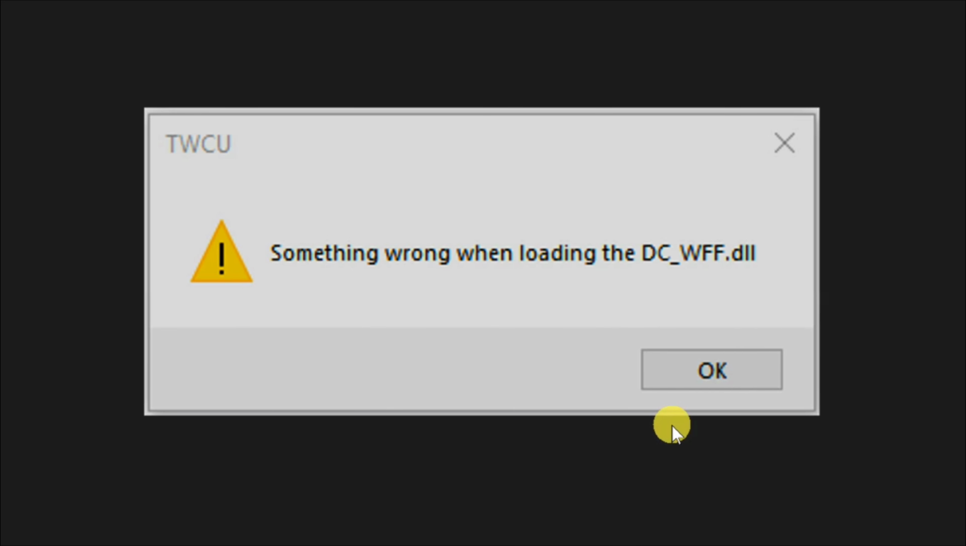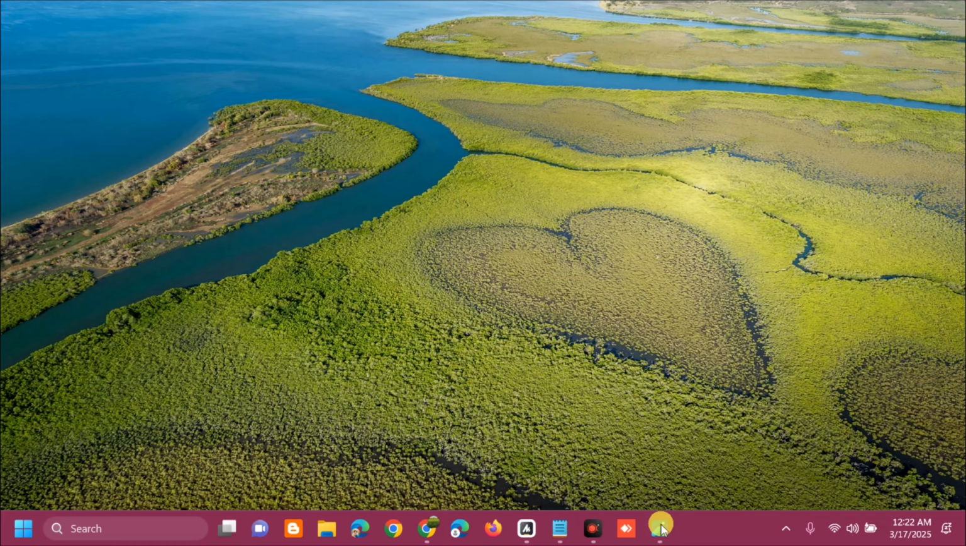WFF.dll is a part of the TWCU or TP-Link wireless configuration utility, and causes of this error are missing, corrupt, or not properly registered files, or corrupt installations of conflicting applications. And without further ado, let's go ahead.